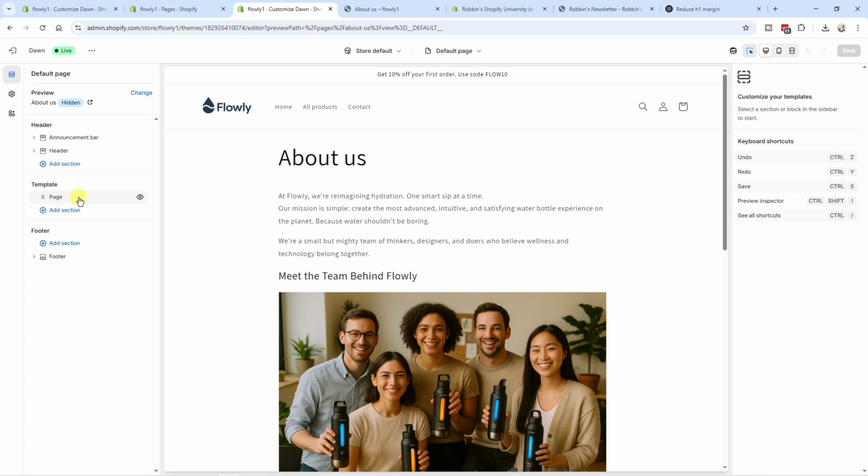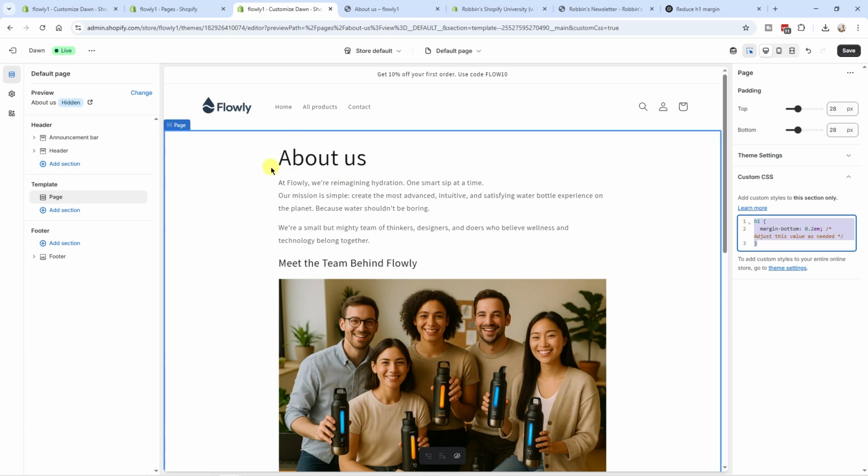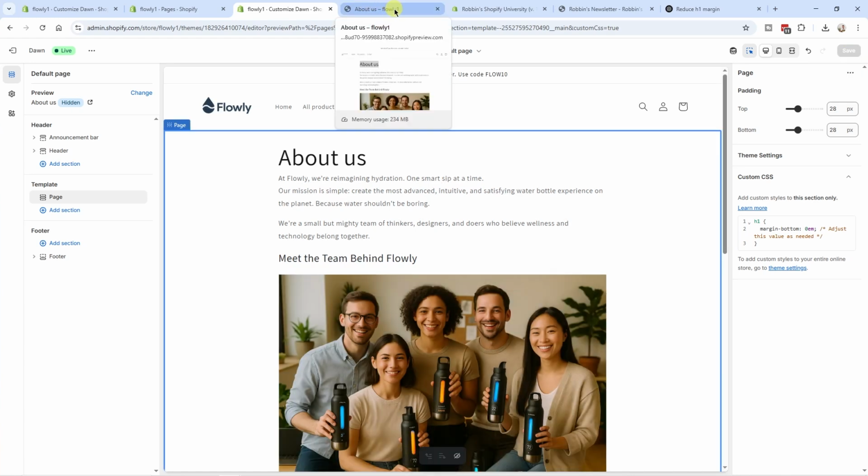And if we click here on page inside the template here, we can go to custom CSS and we can add that code we just copied from ChatGPT. And now, as you can see, the white space below the title is more or less gone. You can also tweak it to 0. And as you can see, the white space is even less now. So let's click on save. So we can go back to the actual page.